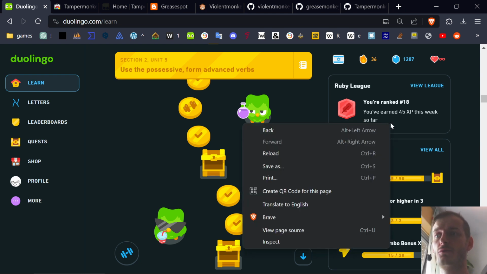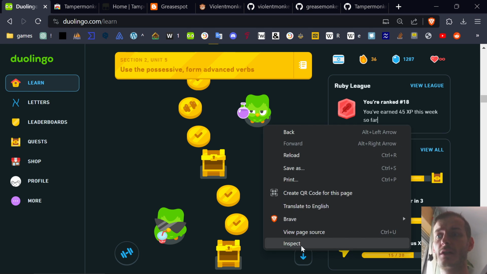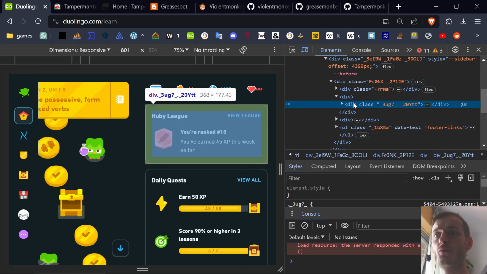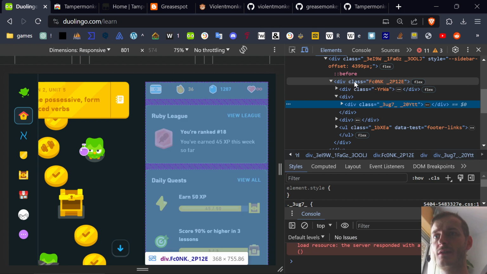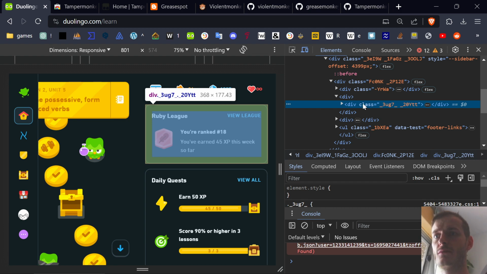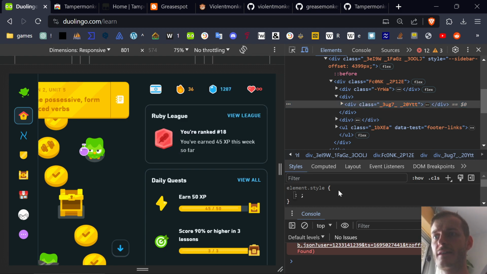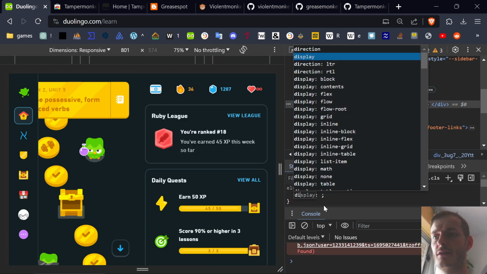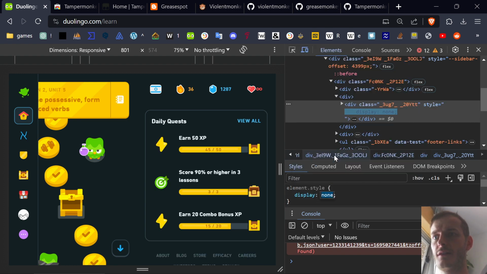How to do it? You could right click on it, click inspect, and then you could find this element on the web page. And if you find it, what you could do is write the CSS property display: none. Yeah, like this. Okay, and it's gone, you see.